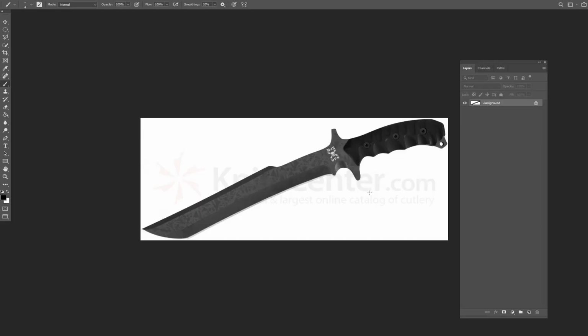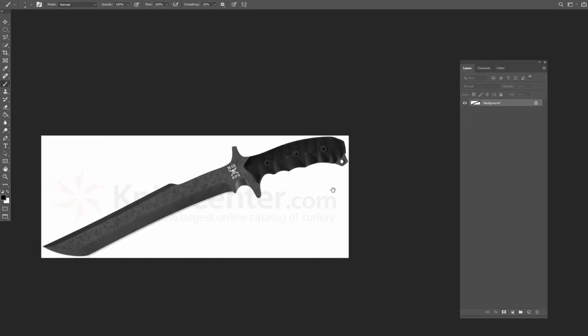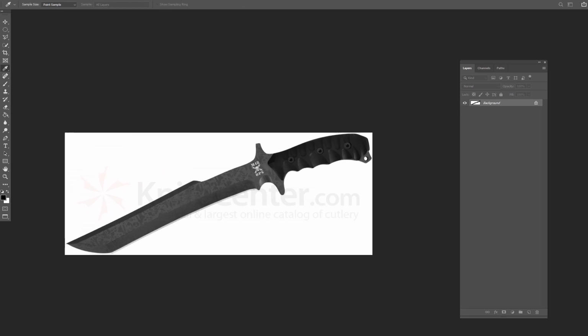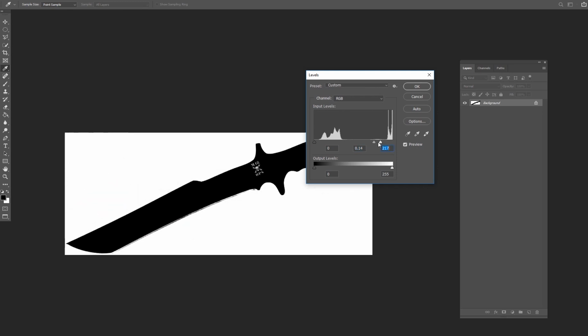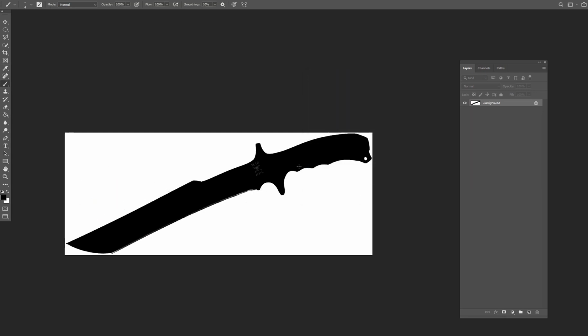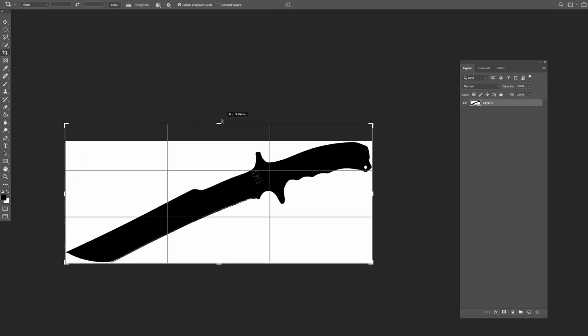Alright, so I got this knife from KnifeCenter.com. And what I want to do is turn it into a silhouette. So I'll turn on the layers, levels, Control L, and let's just do this like that. That's pretty good. Obviously, it's pretty ragged and it will need to be cleaned up later on. So let's turn on a layer from the background and rotate this guy. Well, actually, let's make the canvas bigger.